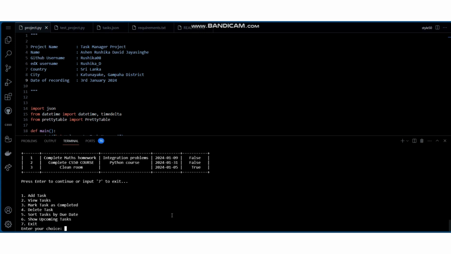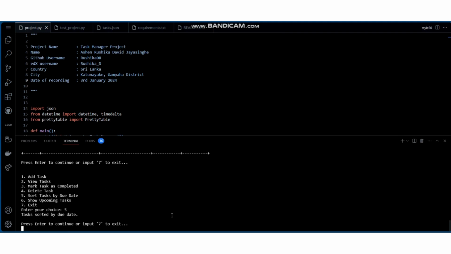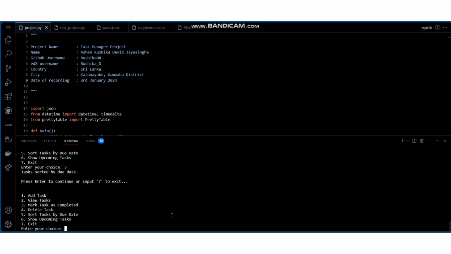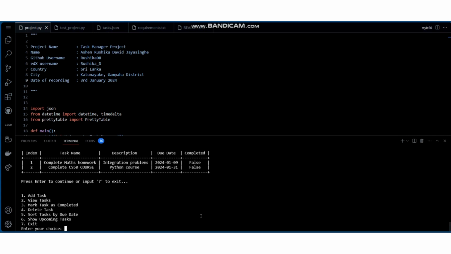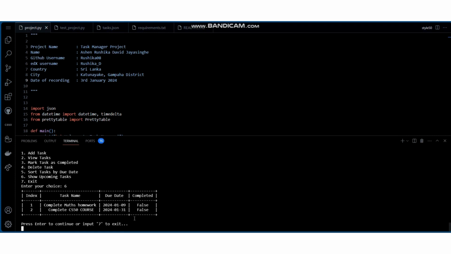Next feature is you can sort the tasks by their due date. Only the incompleted tasks will be sorted and the completed ones will be removed. You can also view the upcoming tasks. Now only the incompleted ones are left and the completed ones are removed.